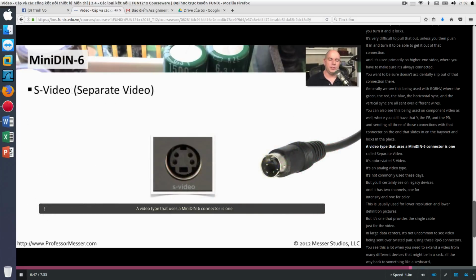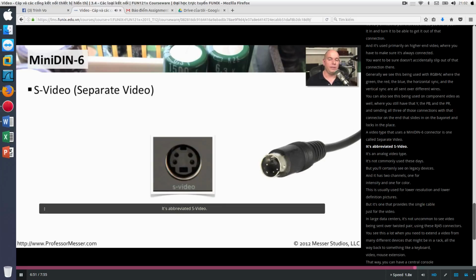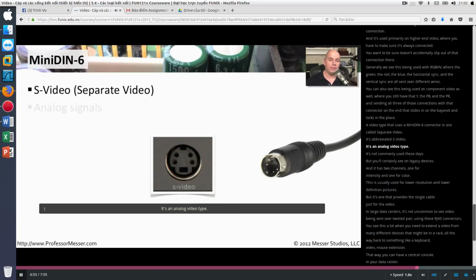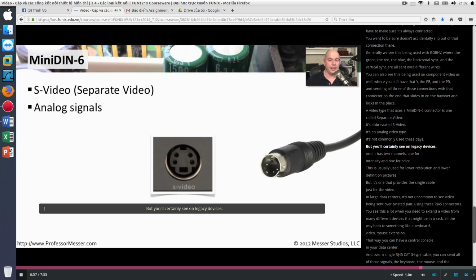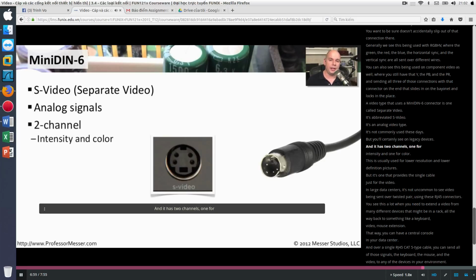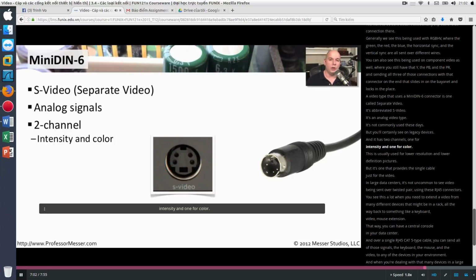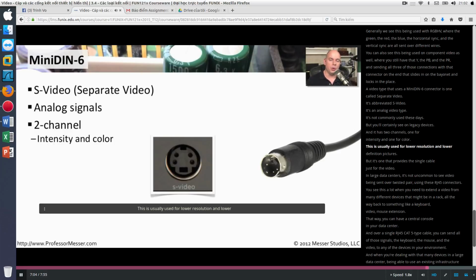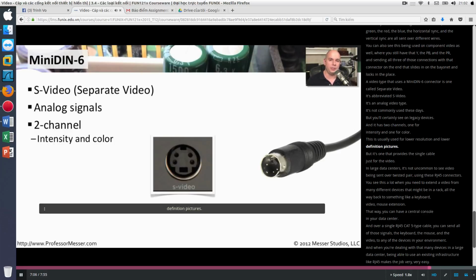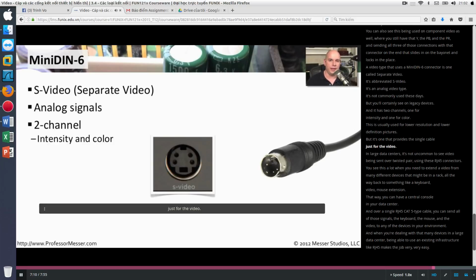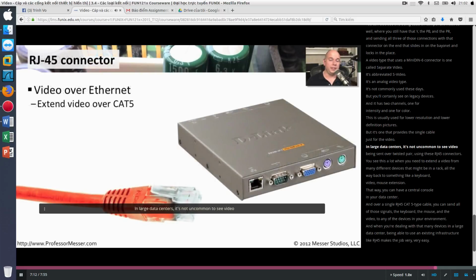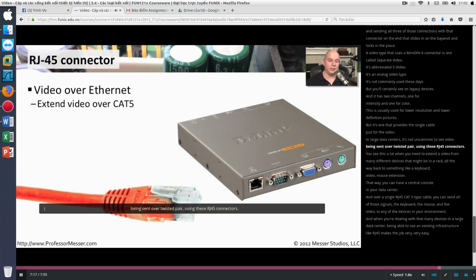A video type that uses a mini DIN6 connector is one called separate video. It's abbreviated S-video. It's an analog video type. It's not commonly used these days, but you'll certainly see it on legacy devices. And it has 2 channels, one for intensity and one for color. This is usually used for lower resolution and lower definition pictures, but it's one that provides this single cable just for the video.